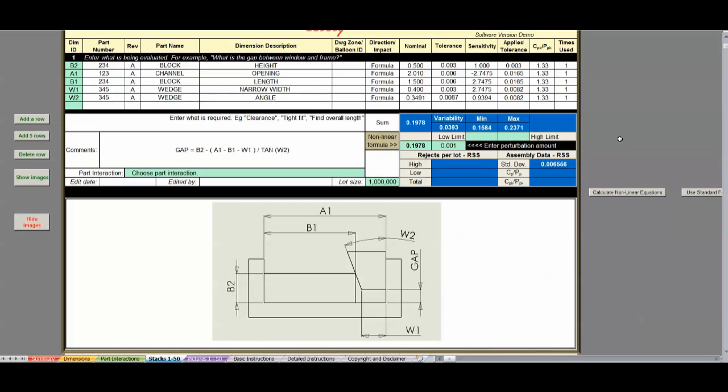You can see the sensitivity ranges from negative 2.74 to positive 2.74. Given that there is a relatively shallow angle on the wedge, this is expected. See that the applied tolerance for the dimensions with the greatest sensitivities is nearly 3 times the nominal tolerance. Also, there are no negative signs in the applied tolerance column because they are squared in calculating the variability, and negative tolerance doesn't make practical sense.